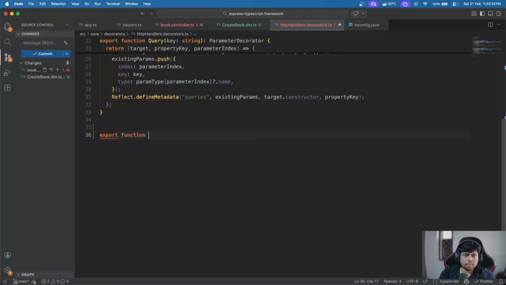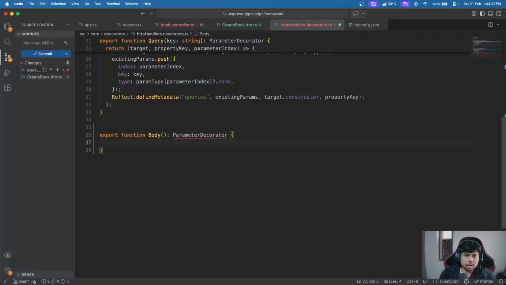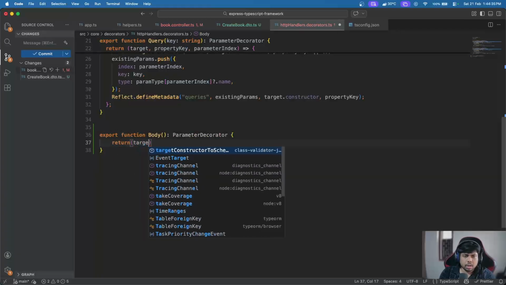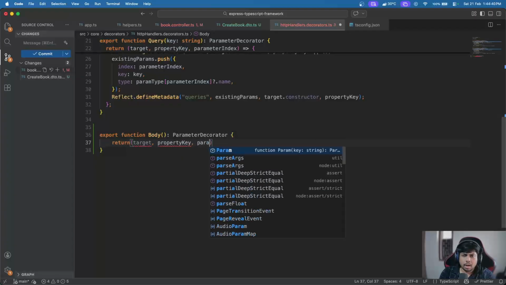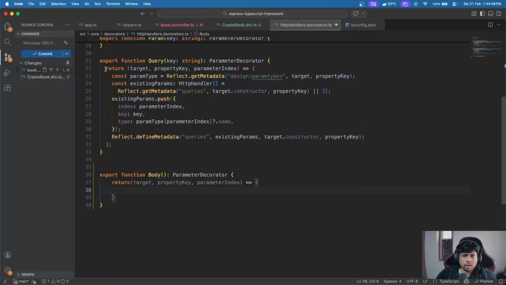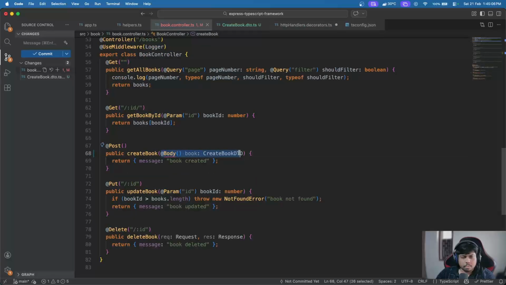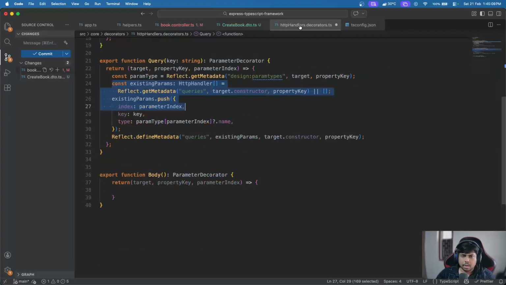So I'll say export function Body, and it won't take any parameter. And it will return the parameter decorator. It will return target, property key, and parameter index. This is very similar to what we have already done here. Here, we don't want to do any of this, because we don't need to read the existing body and append to that. We will always have only one body object, one body parameter.